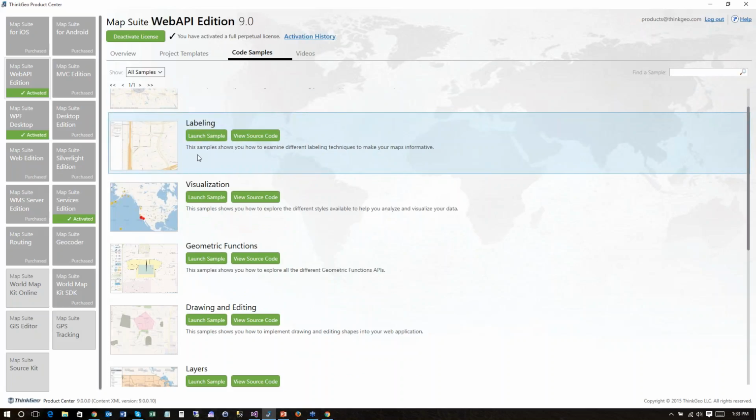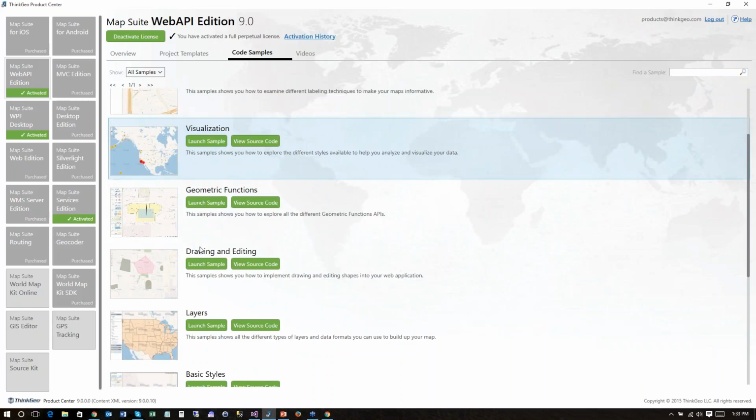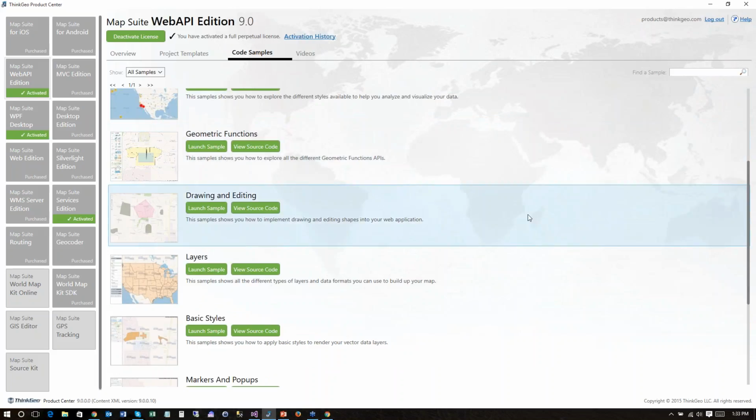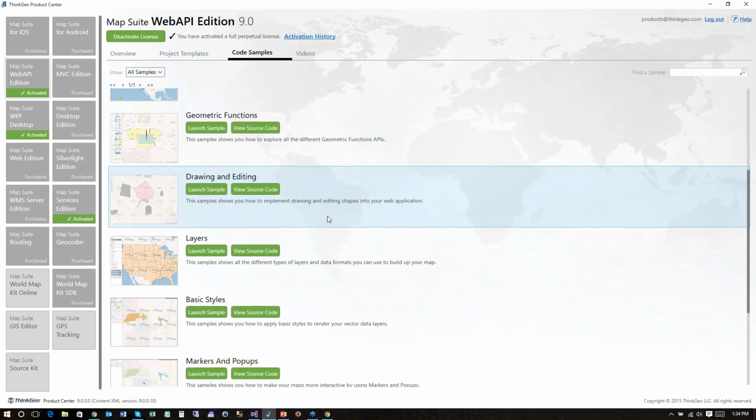You might have custom labeling types of requirements, and then visualization too. So that's taking it to the next level over basic styles. So we have all of our styling apparatus available to you in WebAPI that you would expect from all of our other Map Suite products. So you can do custom styles, you can do ISO lines, heat maps, etc. In addition, we've got geometric functions, so all of the things are there for doing buffering, unioning, difference calculations. Again, all the things you would want in a GIS suite, and drawing and editing as well.